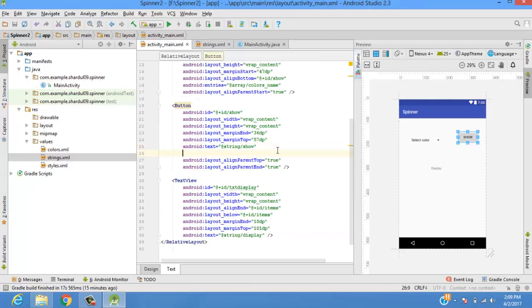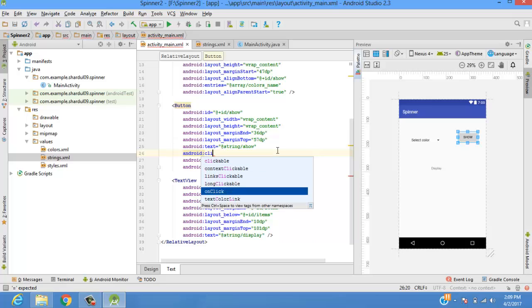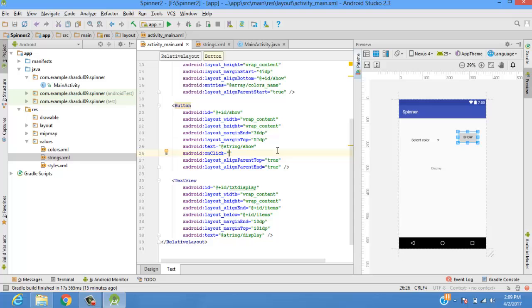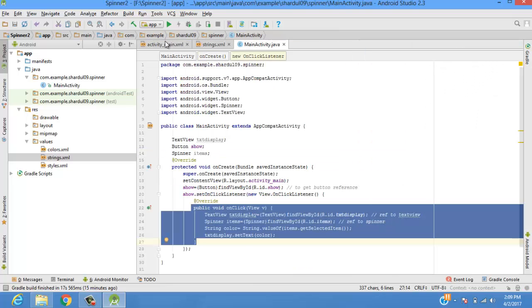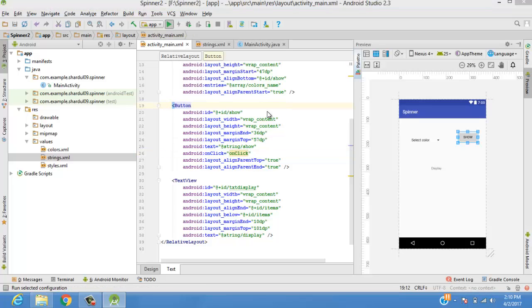Here in the button, we say android:onClick equal to your method name. What is your method name? onClick. So we just write here onClick. If we don't call that particular method over here, then it won't work; it will give an error. So now let's run the program.